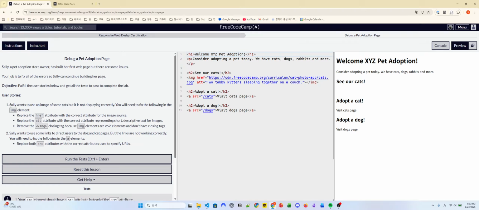So user stories. Number 1, Sally wants to use an image of some cats, but it is not displaying correctly. You will need to fix the following in the image element. So within the image element right here, it says to replace the href attribute with the correct attribute for the image source.